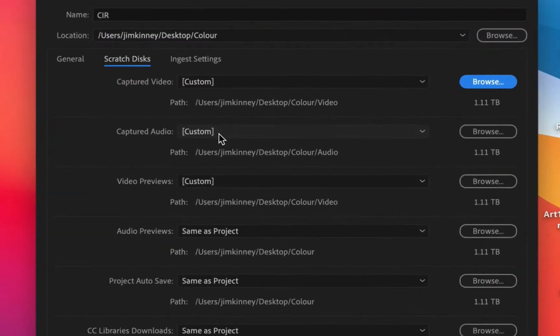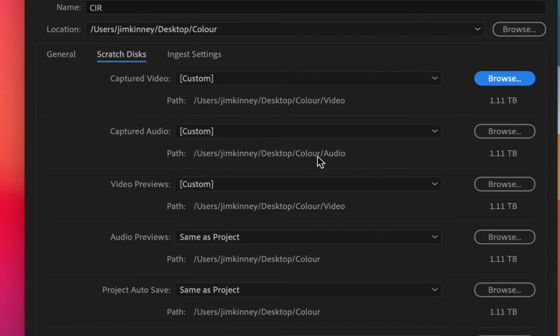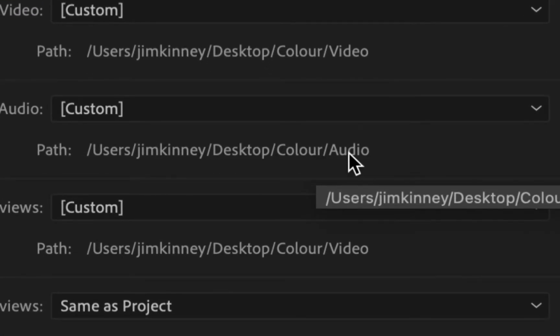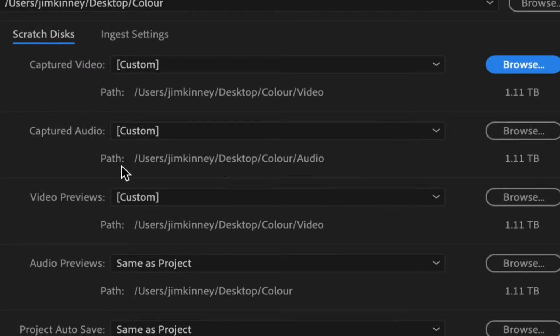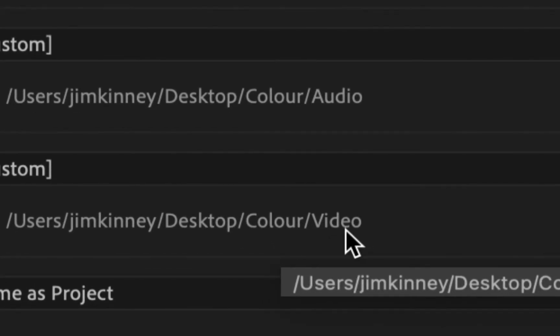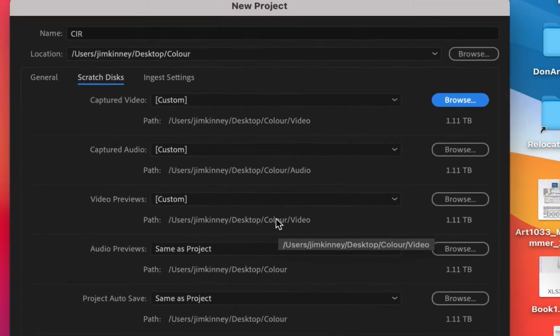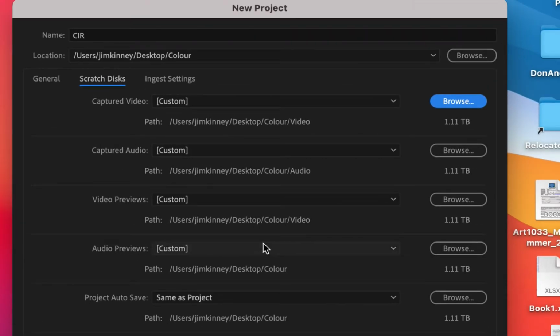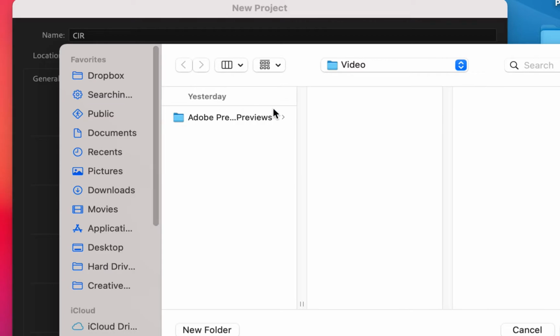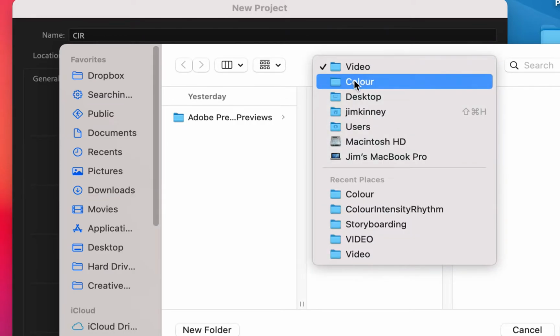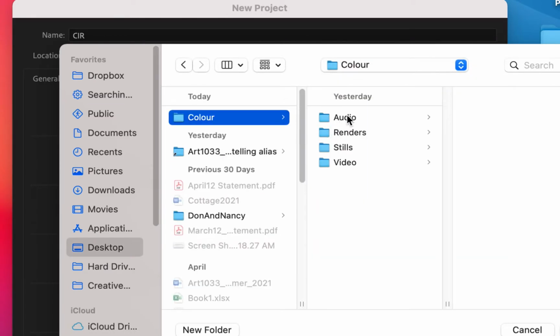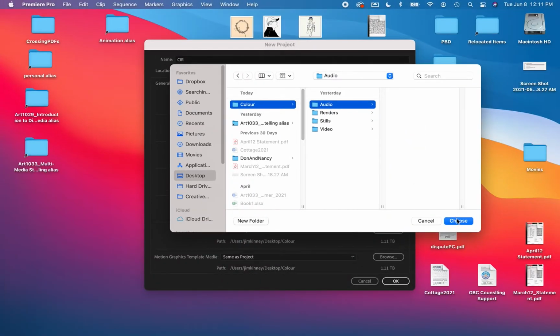The other thing is, where do you want the captured audio to go? And I pointed to my audio folder. And any video previews, where do you want those going? And I put those in my video subfolder as well. Audio previews, I also set up to be, well, I'll reset that, and I'll go inside the Color and select that audio folder.